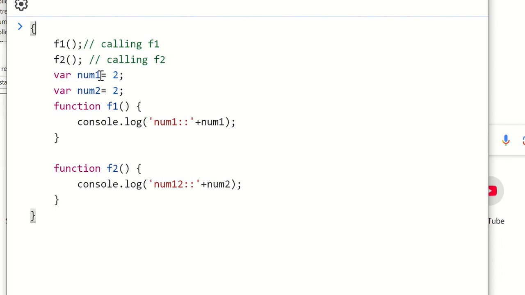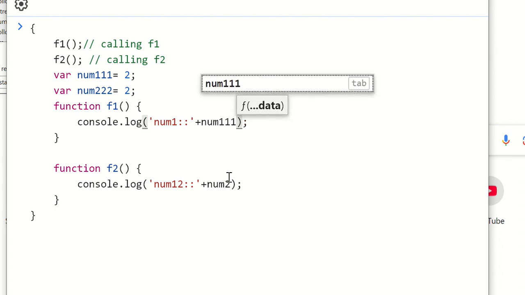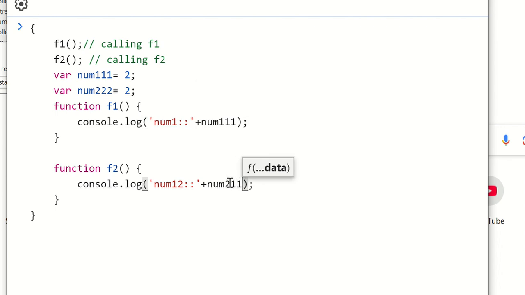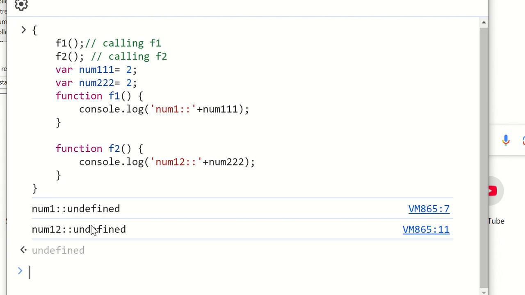Okay, so here 1, 1, 2, 2, here 2, 2. Sorry. And why are we getting undefined? Any error?